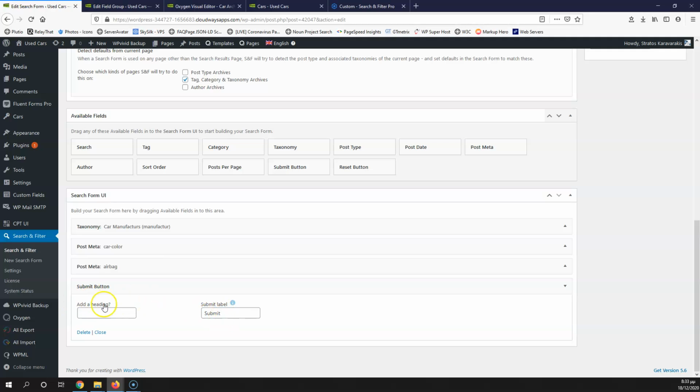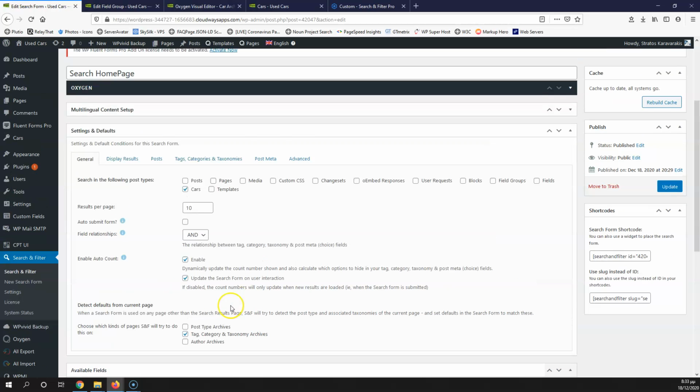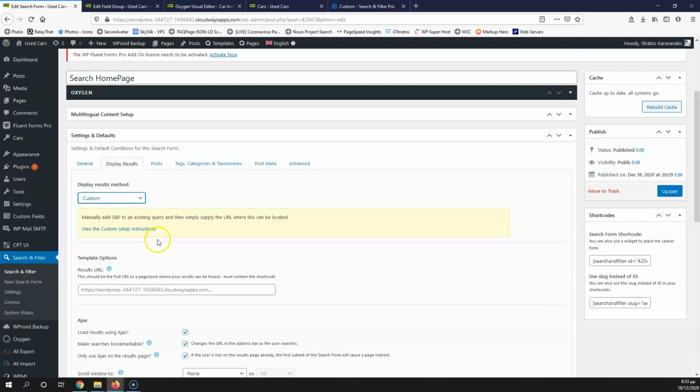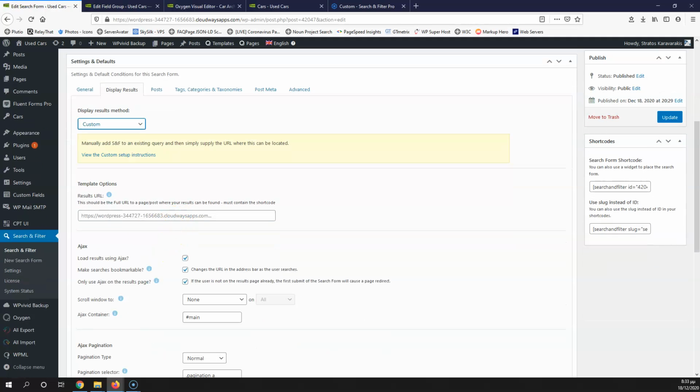So we don't need a heading for that. We just need something that says search. And this is what you need. You don't need anything else inside here. After that, we're going to display results, and here we're also going to select the custom that we did before. And here, of course, we're also going to select the same URL.